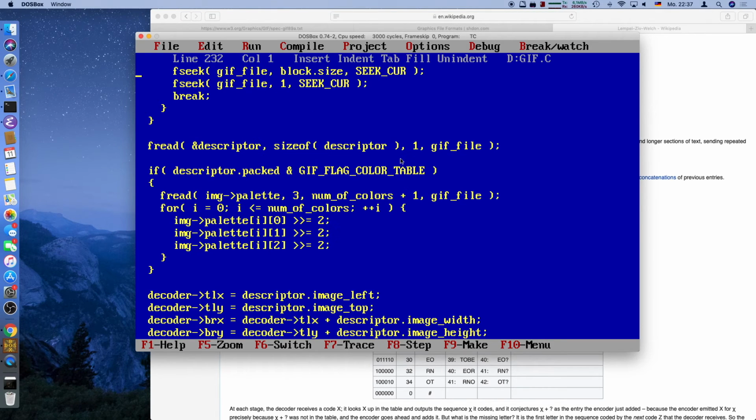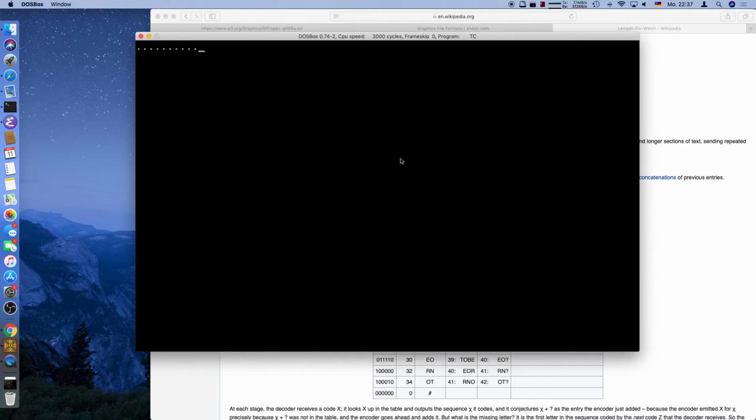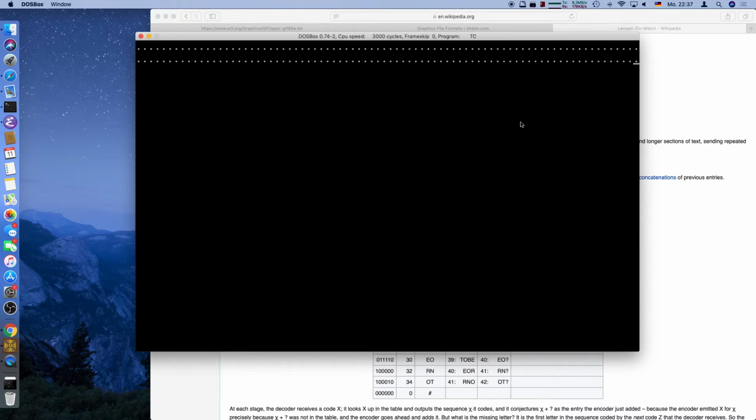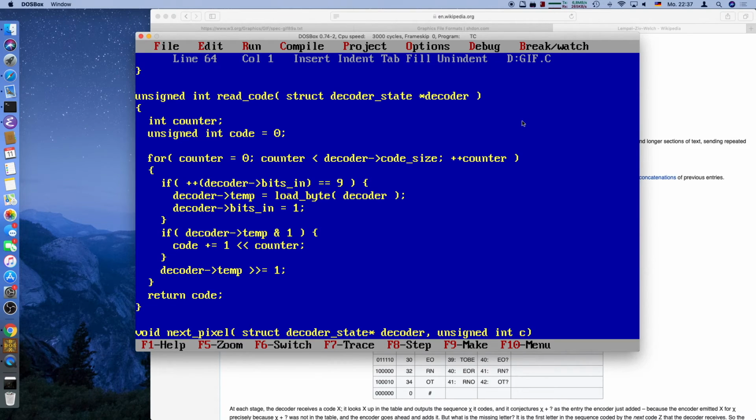And as you've seen, it's actually not that fast. Let's run it again. It takes, with DOSBox set to 3000 cycles, almost 10 seconds or something. Definitely more than 3 seconds. And yeah, so there's a lot of room for optimization here.